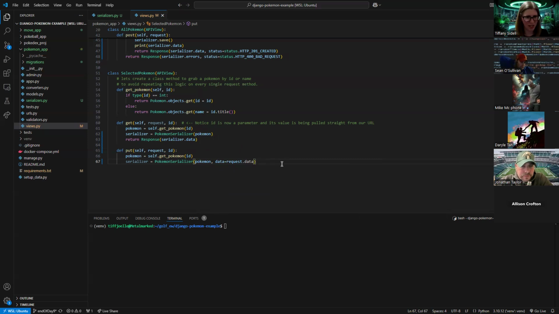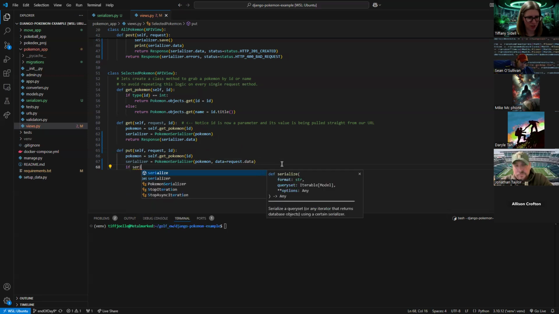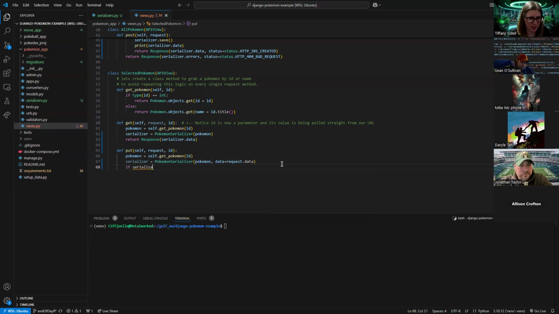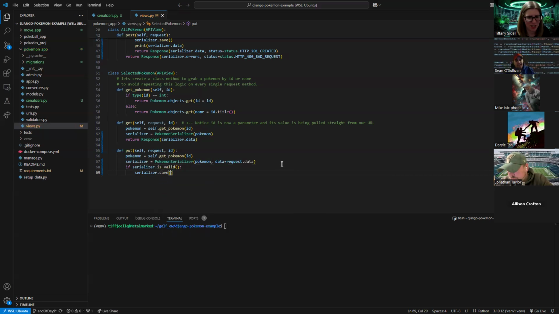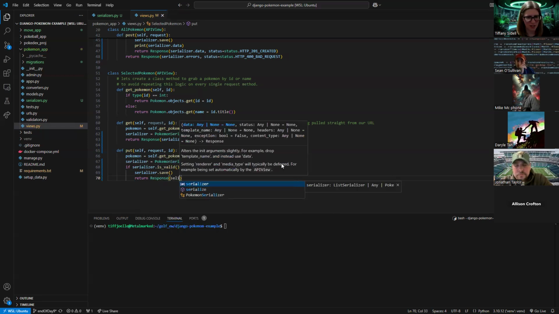Okay. And next we need to check if our serializer works, if all the data coming in works. So we're going to check and make sure that it is valid. So if the data being sent in works with our serializer, then go ahead and save everything that we just did within that serializer. And then we're going to return our response. And it's going to be our serializer data.